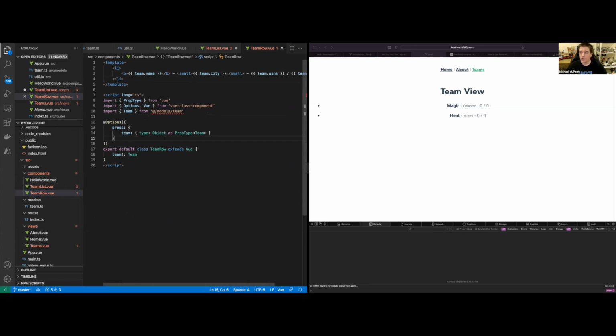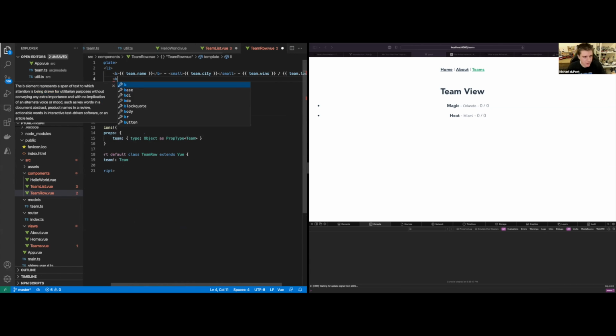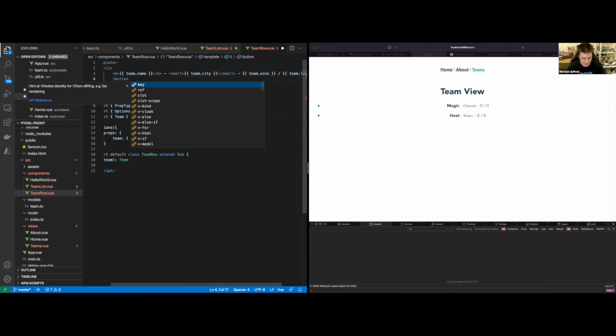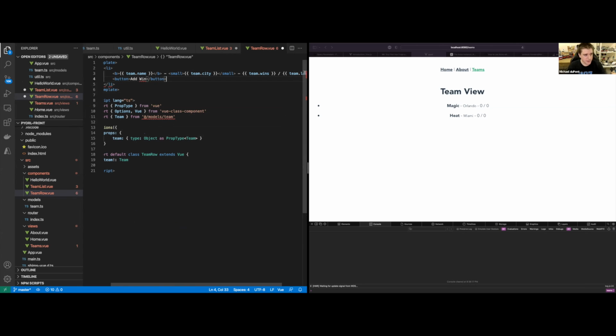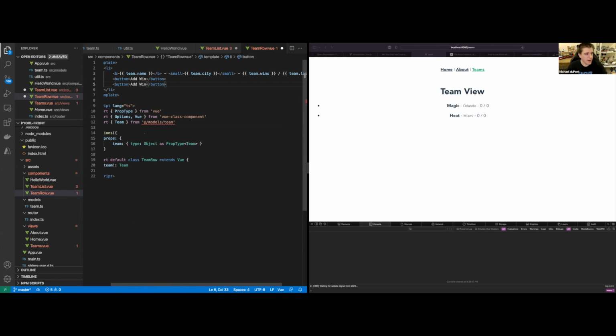And now to add buttons, we can just add some buttons. So, hey, look, we got a button. And we do add win, closer button. And then we can do add loss. And if we save this component, we have some buttons again. They don't do anything yet because we haven't connected them, but they're there.